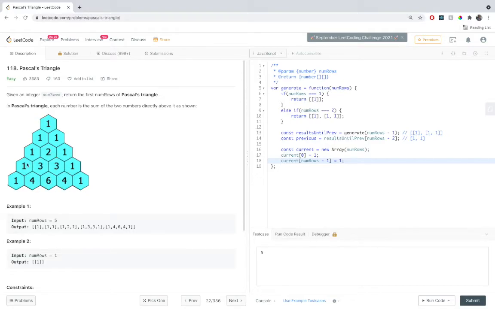Next, we have to iterate over all these elements and get the values based on the previous element, which is straightforward. So let's create a for loop. How many times do we have to iterate? For example, let's take the case of number of rows equal to 3. We will have to go once. If we take the 4th row, we will have to compute 2 values. If we take the 5th row, we have to compute 3 values.